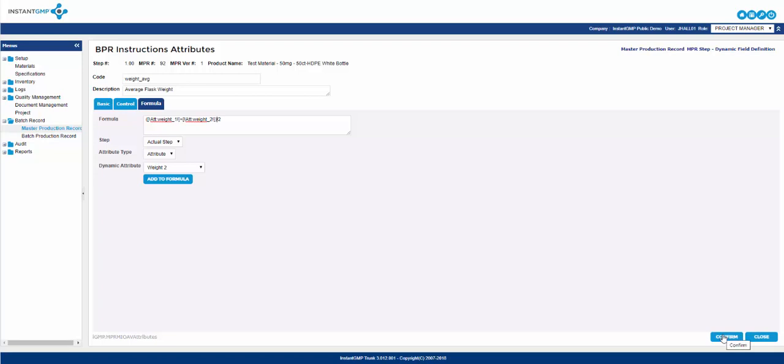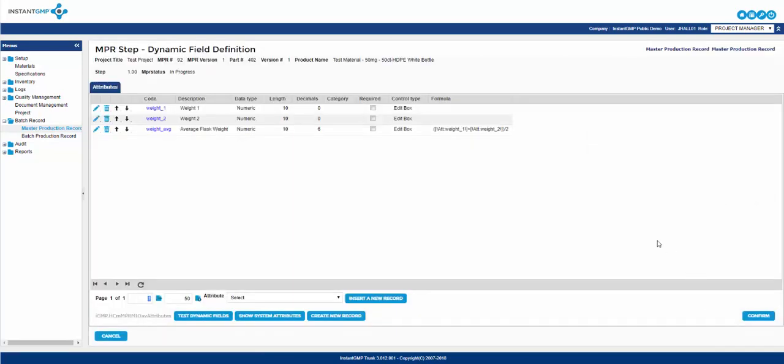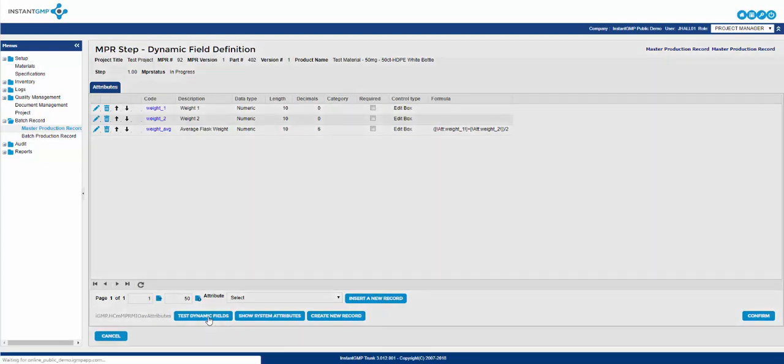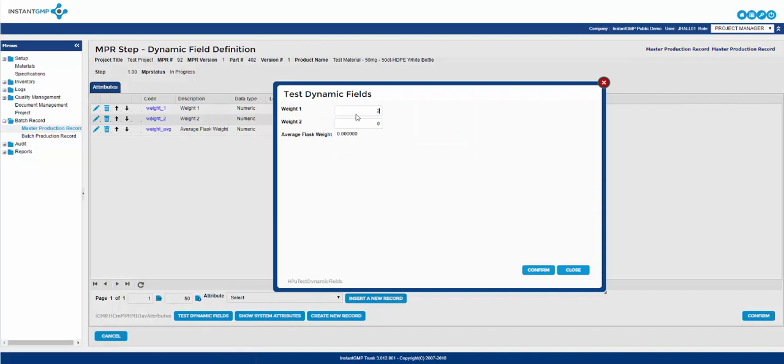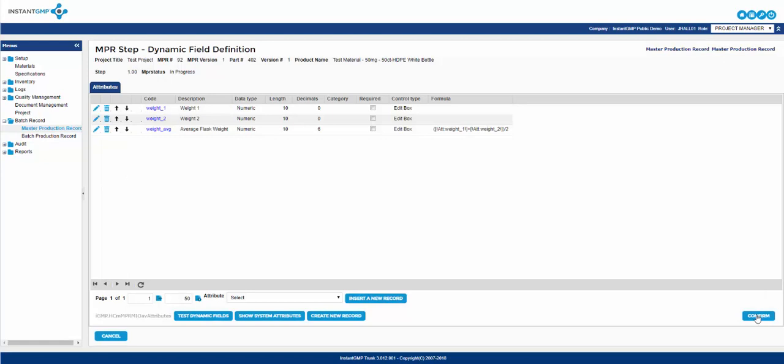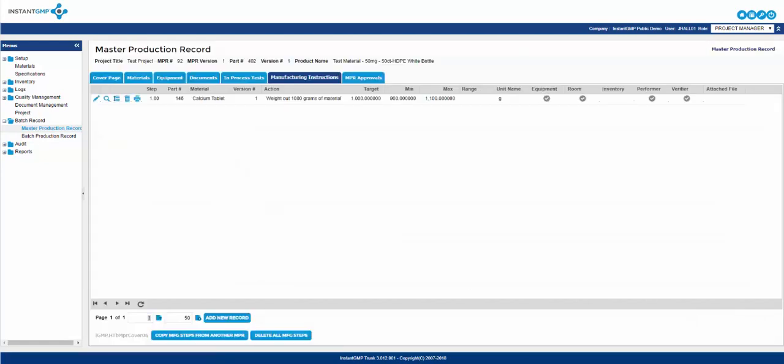Once the formula is set up and you want to test it in action, click Test Dynamic Field and enter some values. Now that we know how it works, let's get back to the instruction page. Let's go over to the print icon.